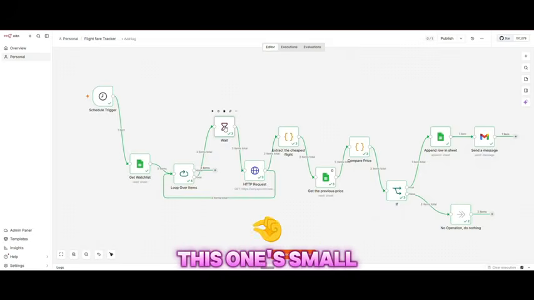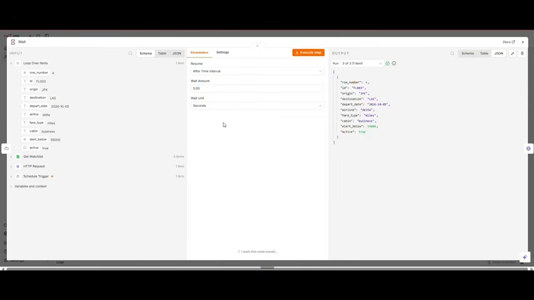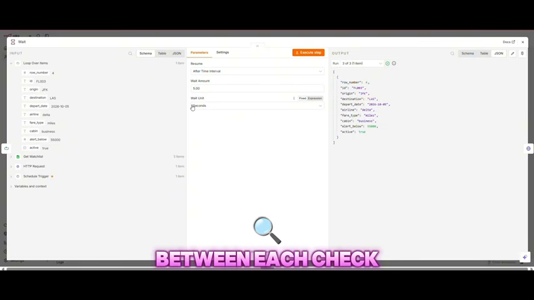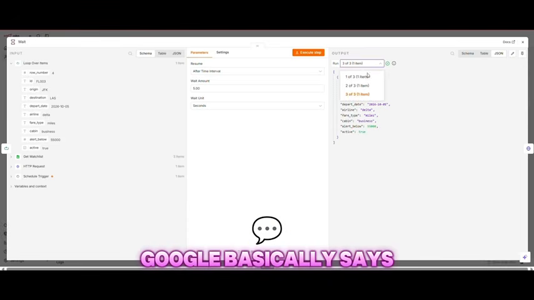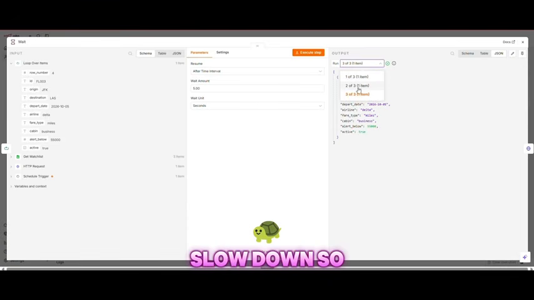Wait, this one's small but important. The robot pauses a few seconds between each check. Why? Because if it asks Google too fast, too many times, Google basically says, slow down. So we build in patience, literally.